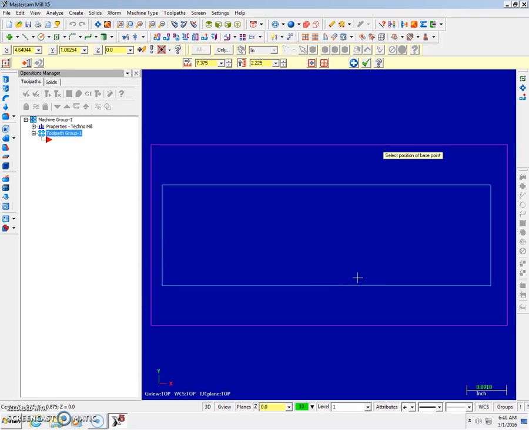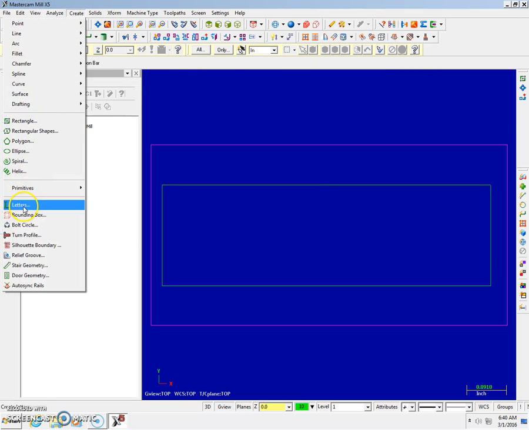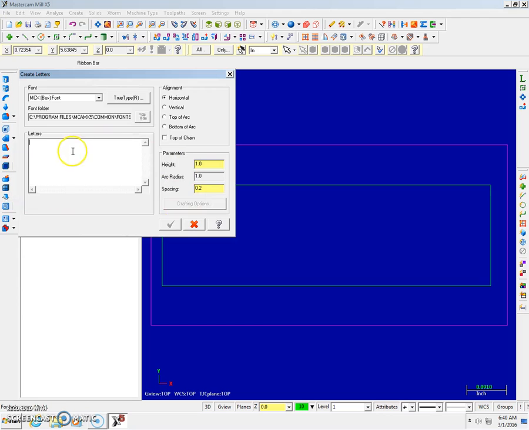I'm going to press the Escape key on the keyboard. That lets go of my rectangle tool. And now I'm going to go up to the top and Create from the top pull-down menu. And I'm going to select Letters. From the pull-down box here, I'm going to scroll all the way down to the bottom and select True Type Arial. And in here, I'm going to type where it says Letters. I'm going to type the text that I want.